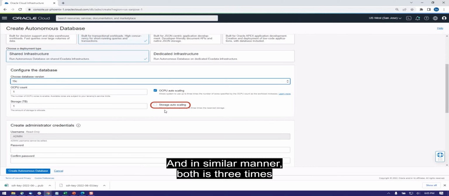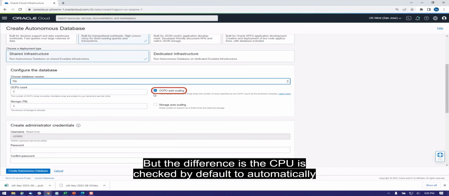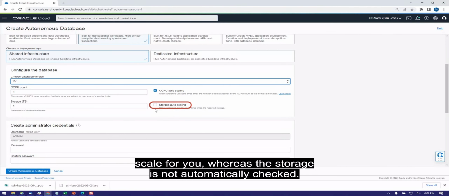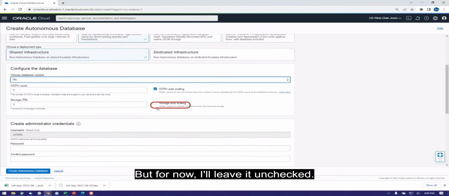And in a similar manner, both is 3 times what is currently active, both for the CPU as well as for the storage. But the difference is the CPU is checked by default to automatically scale for you, whereas the storage is not automatically checked. So if you do desire autoscaling for storage, you need to check it. But for now, I'll leave it unchecked.